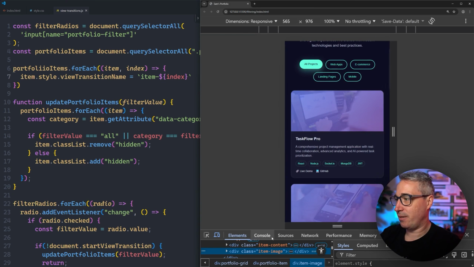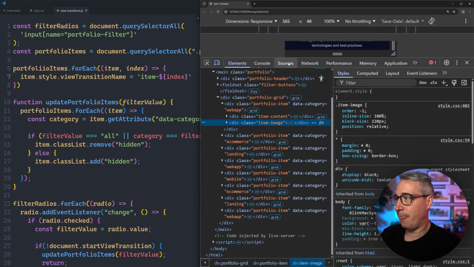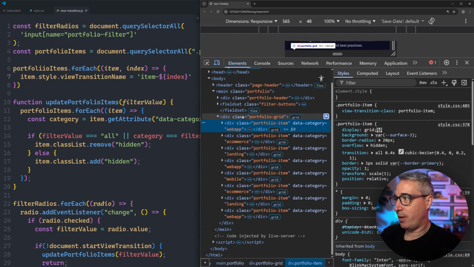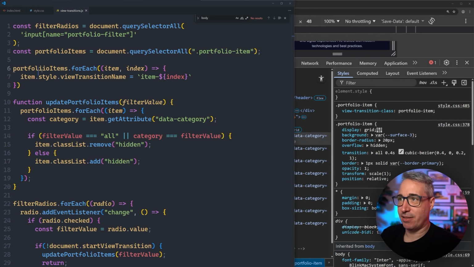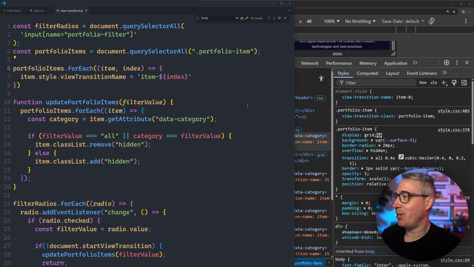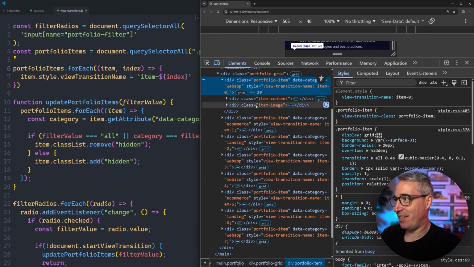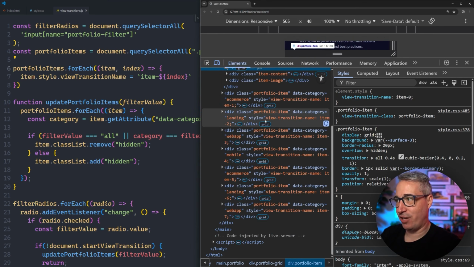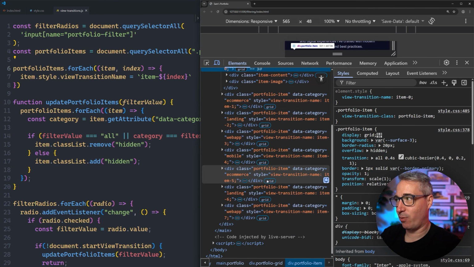So if I do that, and we go take a look in our page, let's go and inspect on here, and let's bring this all the way up, and we find our portfolio items, and it's not working because I made a small typo here, portfolio. You probably noticed that. Save it again, and now we can see instantly all of these are getting a view transition name, item 1, item 2, item 3, item 4, and so on.